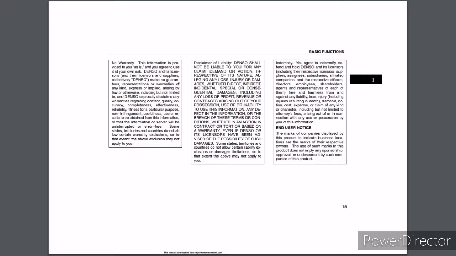against any liability, loss, injury, including injuries resulting in death, demand, action, cost, expense, or claim of any kind or character, including but not limited to attorney's fees arising out of or in connection with any use or possession by you of this information.